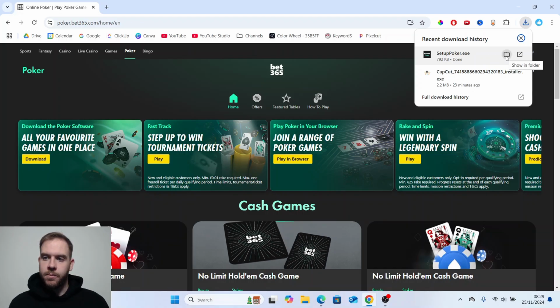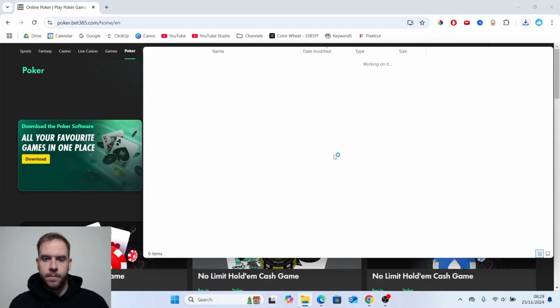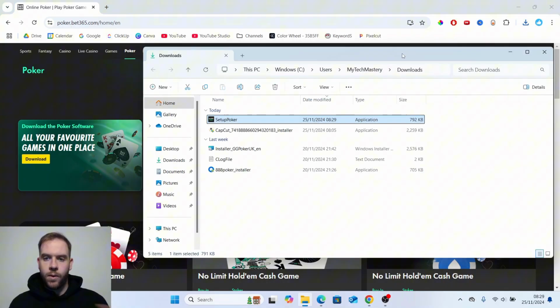And then from there, you want to press this button, Show in Folder. Press that, and it's going to show where you've downloaded this file in your folders. Double click the app.